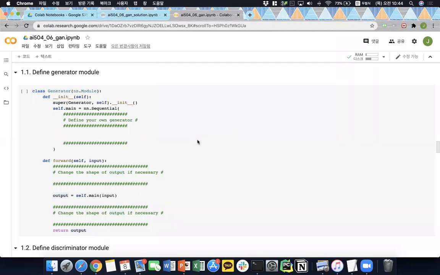Do I arbitrarily decide the dimension for the latent space? Yes, you should. It is your design choice. You can design any dimensional space you want. And since it is a vanilla GAN, you can just use a multi-layer perceptron for the generator and also the discriminator.